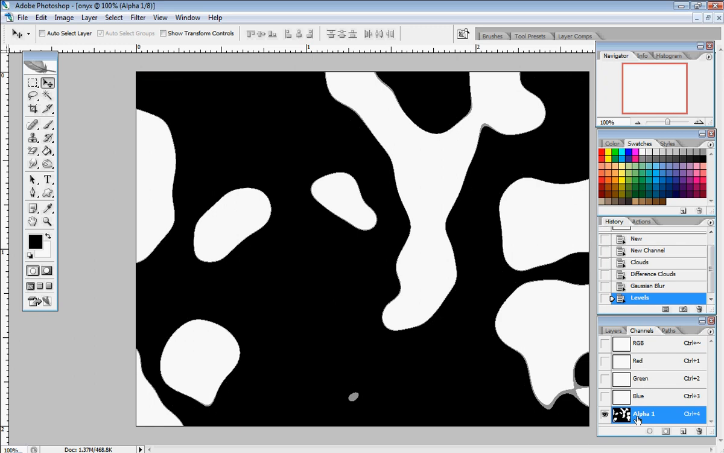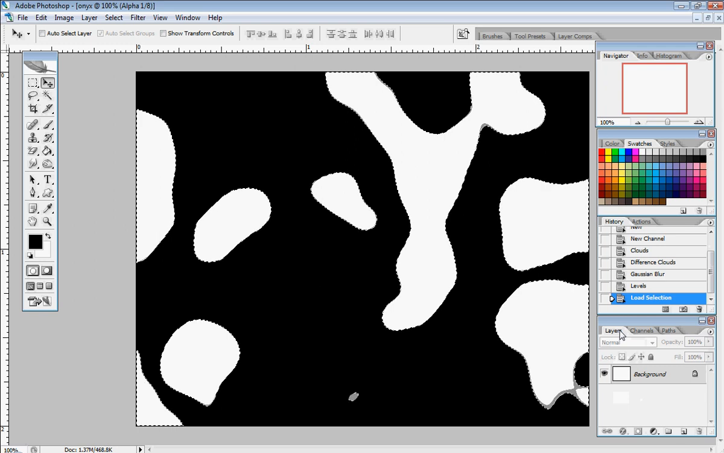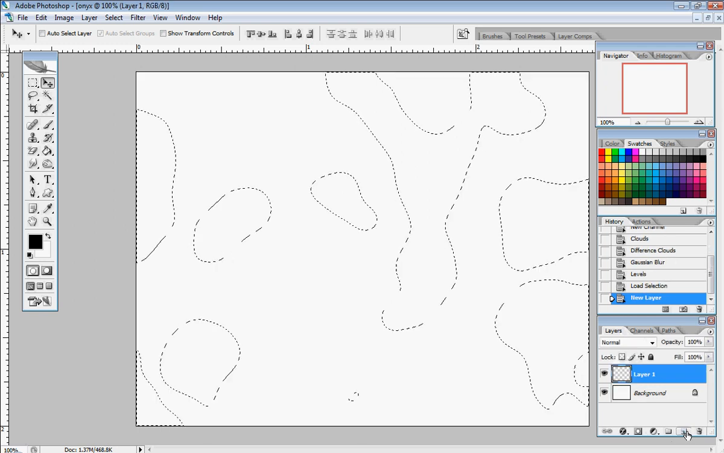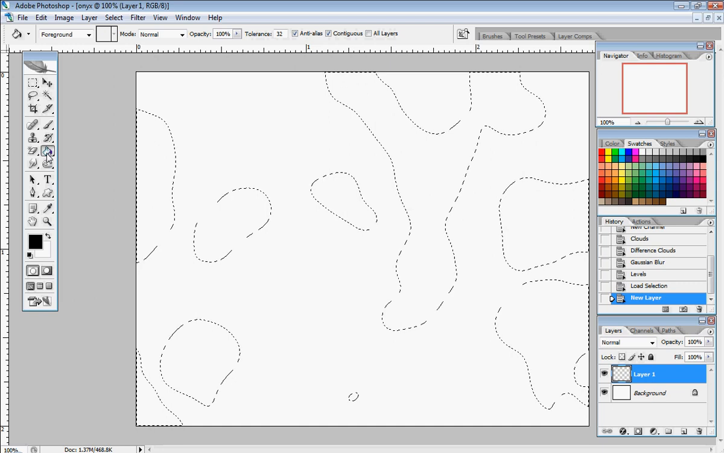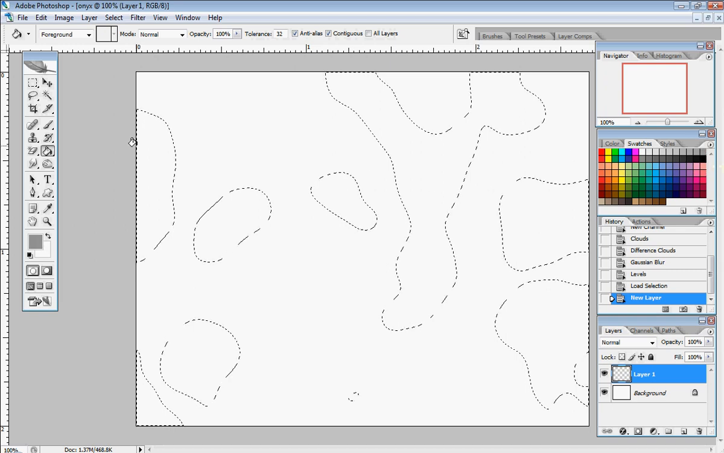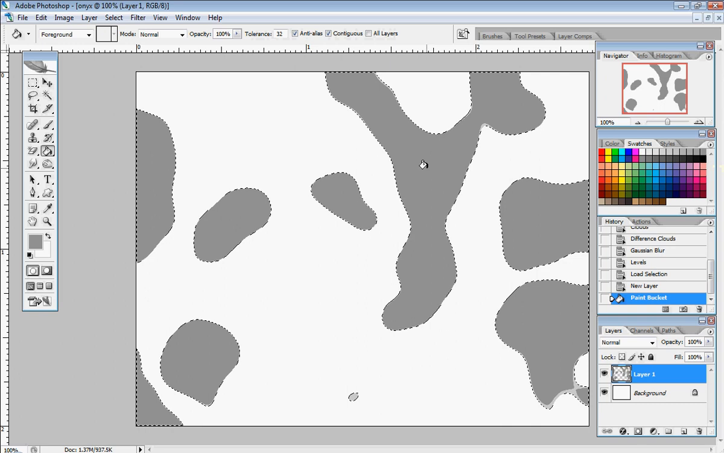Alright, we're going to want to select all of these blobs here. So we're going to press Control, and click on this Alpha 1 channel here. It's selected all these blobs. Now we're going to go into the Layers palette, and press New Layer. And now the outline is right here, as you see. We're going to use our Fill paint bucket, and select this gray one right here. It's going to be 50% gray, and we're just going to fill it.